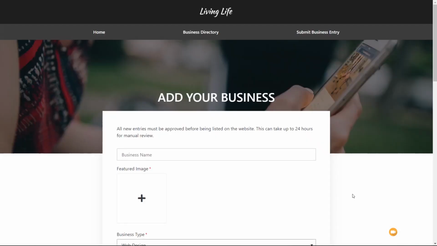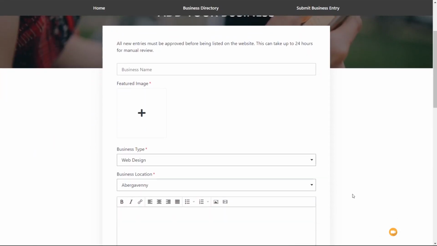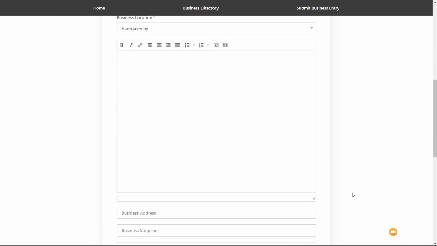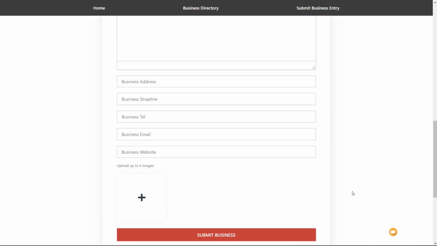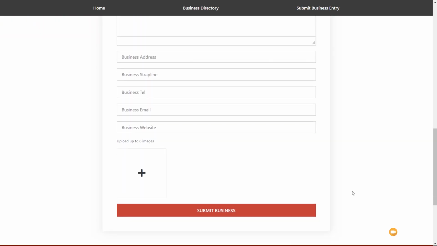So this is the form that we're going to create. And as you can see, it allows us to fill out all the business details. Everything is done through the PAFE plugin, and everything is now linked up to our Advanced Custom Fields.